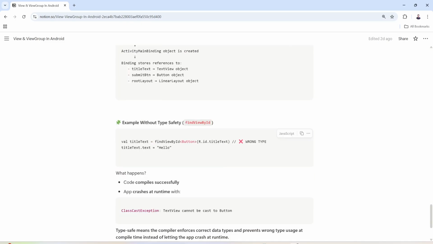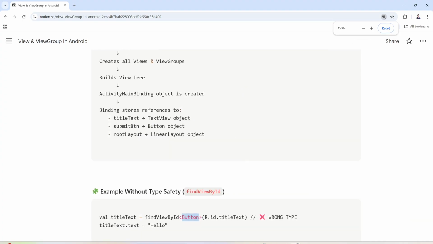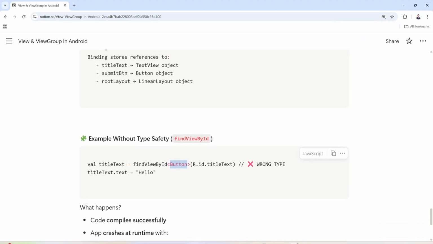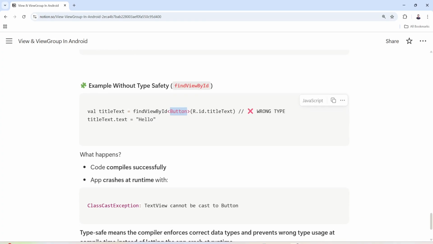Type safe means, see, if we use findViewById, and let's say this title text is an edit text or a text view, but instead of that we have written button. Then you will not get anything when you are compiling your app, but when you run the app, it will crash. Okay, so this is not good, this is not type safe.